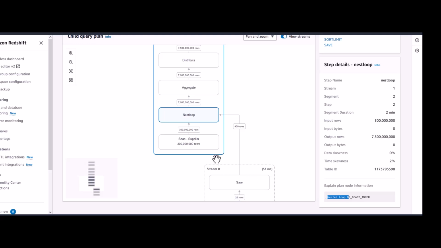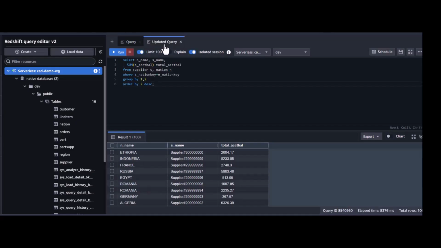And generally, a Cartesian join is a very time-consuming operation and often not an intended operation. So let's go ahead and fix this query. I fixed this query by adding a join condition between supplier and nation on nation key. If you notice, now the elapsed time came down to just 8 seconds from the prior query, which took 205 seconds.